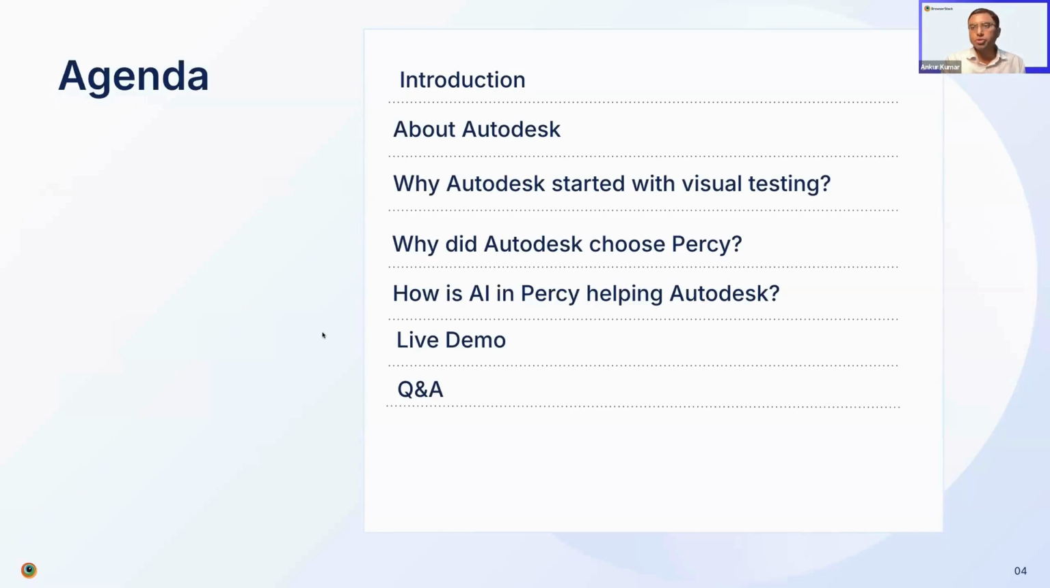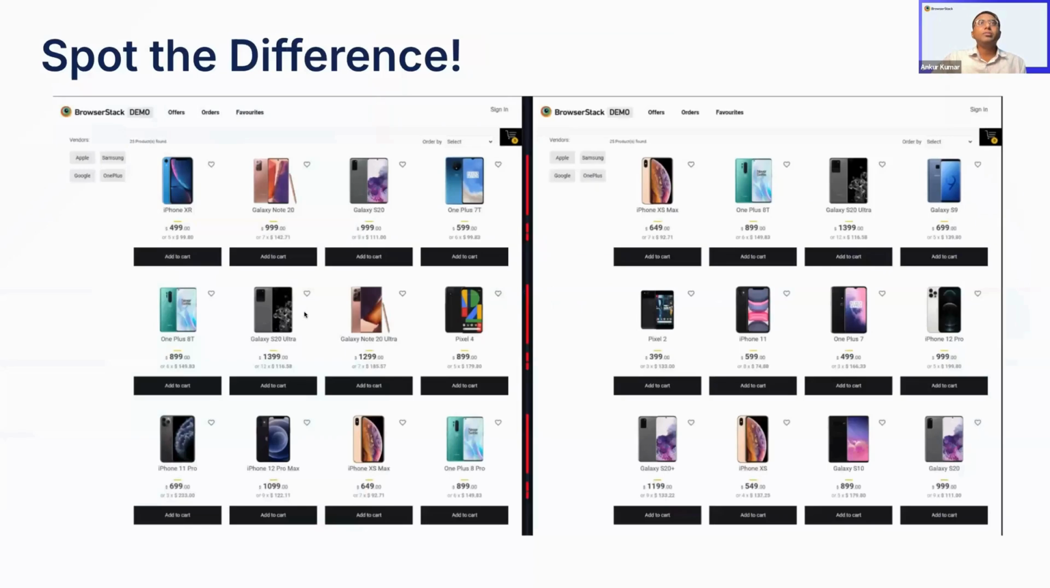And then we will also show you things in action. We'll show you how AI in Percy is improving the life of visual testers and how it is bringing a transformational shift in how visual testing has been done so far, and what the pre-AI and post-AI experience looks like right now. And then we'll take up Q&A towards the end.